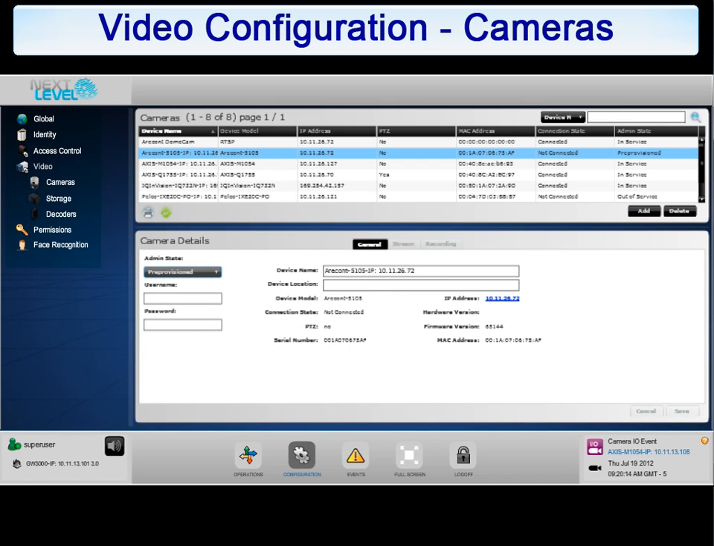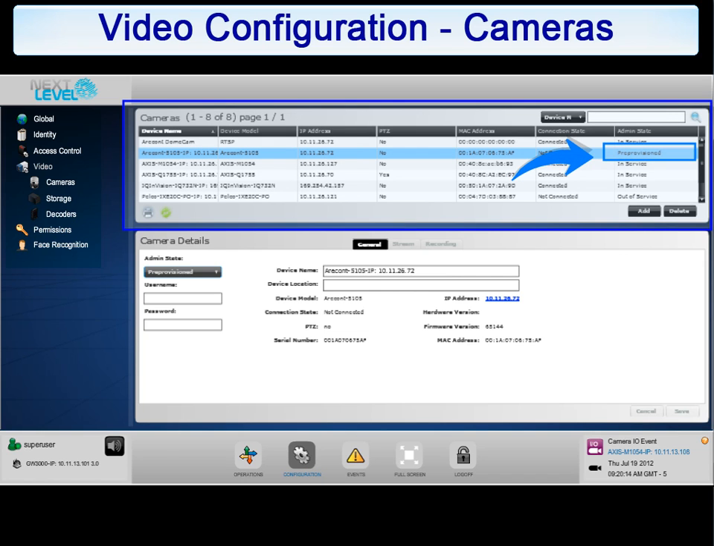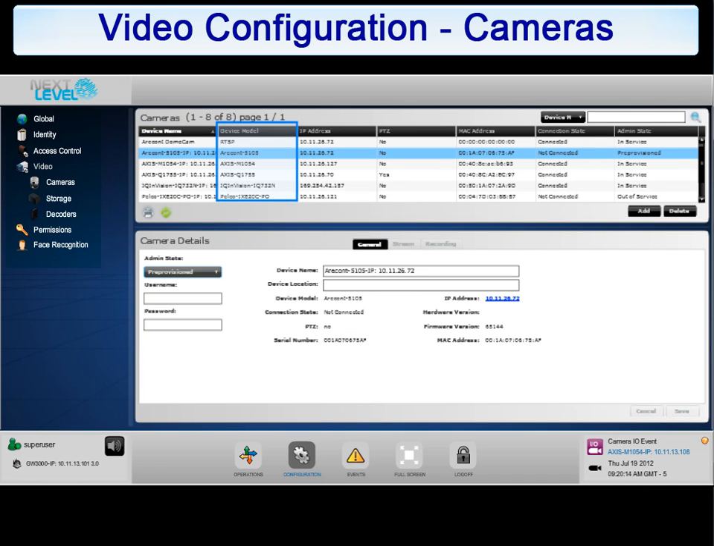Note that discovering a camera does not mean that the gateway is able to connect to, or log into that camera. When a camera is discovered, it is placed in a pre-provisioned admin state, and needs to be put in service. The camera table contains the following information about each camera that was discovered: device name, device model, IP address of the camera, PTZ, if the camera has pan, tilt and zoom capability, the MAC address of the camera, the current connection state of the camera, and the current admin state of the camera.